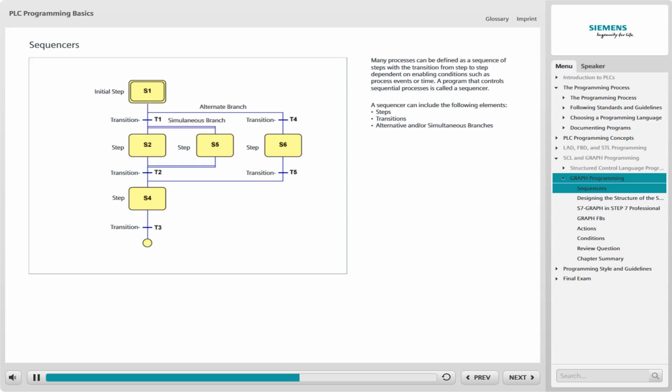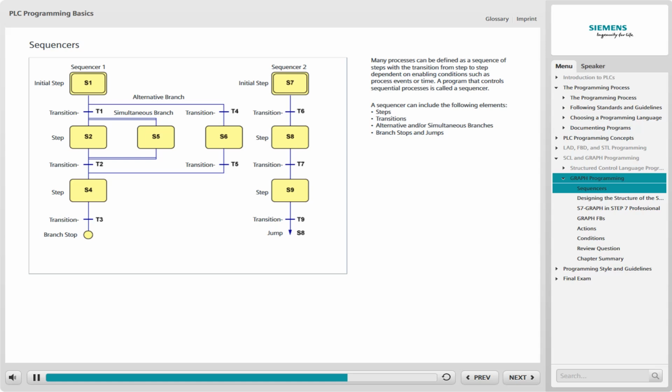A sequencer can have alternate branches which permit only one path to be followed, and/or simultaneous branches which are activated at the same time. A branch can be terminated with a branch stop as shown at the bottom of sequencer 1. A branch can also include jumps. A jump, as shown at the bottom of sequencer 2, directs action to a step. Sequencers like sequencer 2 without alternate or simultaneous branches are called linear sequencers.